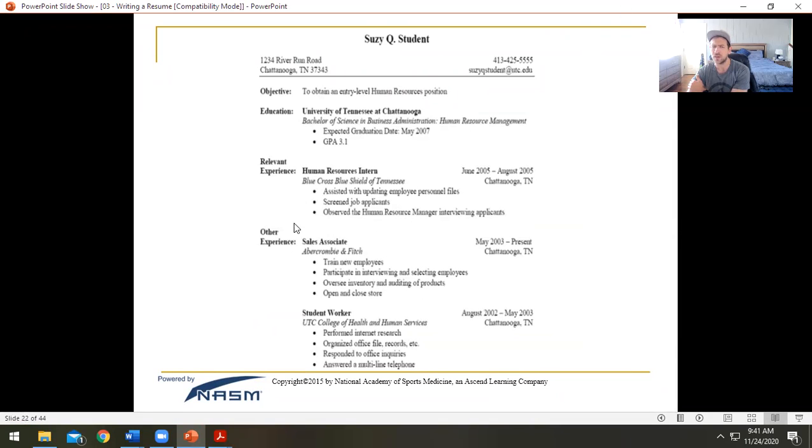This is a very watered down, basic version, but again, you can see relevant versus other experience here. They were an intern, sales associate, and student worker. And look at the dates. See how this one is 2005, but here is 2003 to present. So this is actually the most recent, but this person's trying to get an HR job. So in their related experience, they've got human resource intern up top. Even if it wasn't a ton of experience, it's the most relevant to what they are applying for. Yes, this is the most recent, but this is the most relevant.